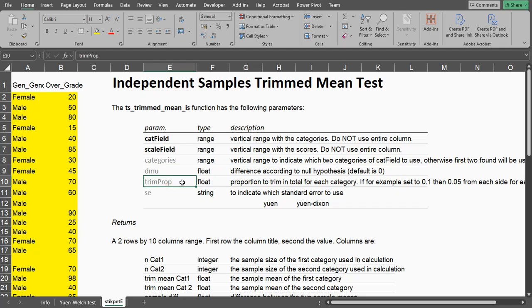By default, it will actually trim 5% of each side, so 10% in total. And the standard error by default is Yuen, which will give you a Yuen-Welch test. And otherwise, you can also set Yuen-Dixon, and then it will give you a Yuen-Dixon test. Both are trimming the data, so both are trimmed means tests.